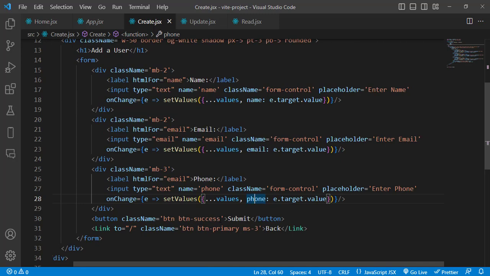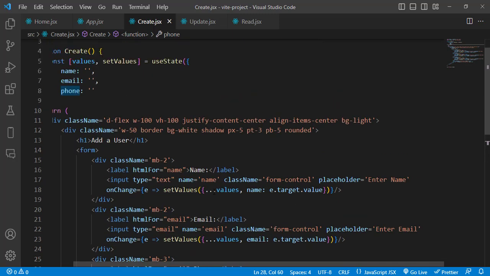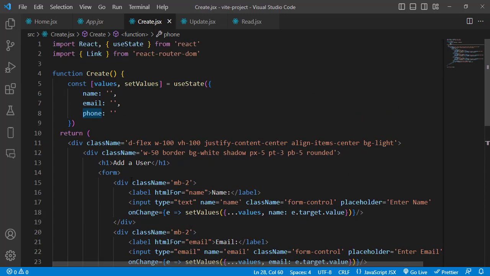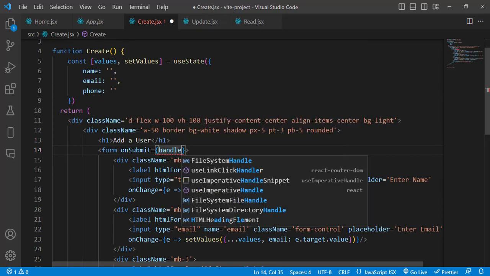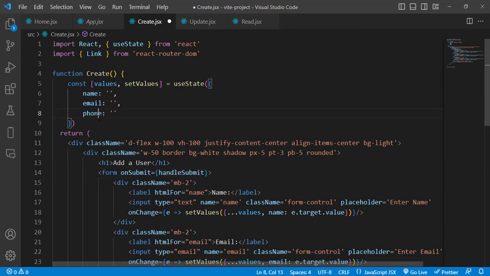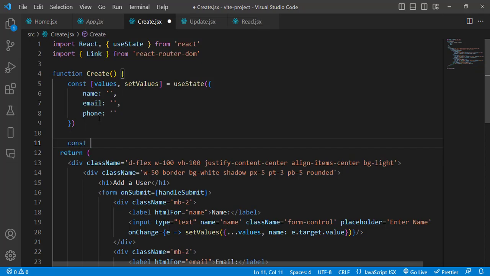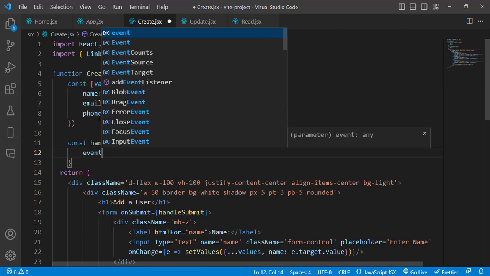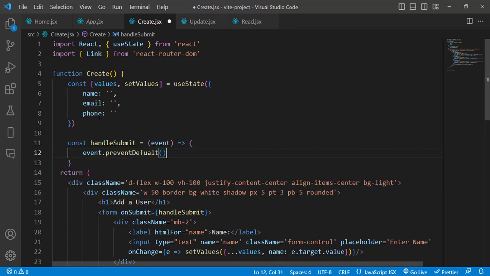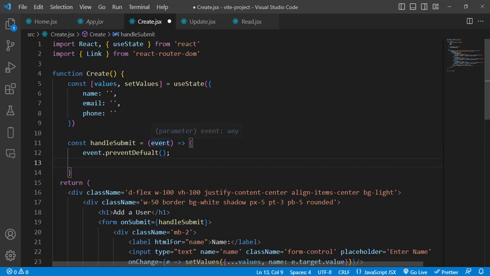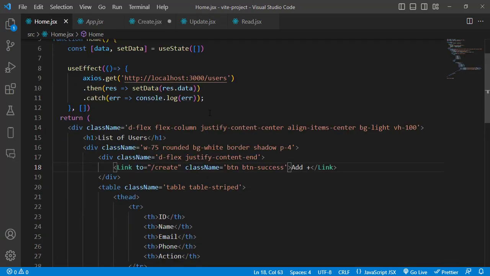Then when we submit this button, we should store and send that to the DB file. So whenever we submit, we should call a function onSubmit. By onSubmit we will call handleSubmit, for example. Let's create this function. Const handleSubmit is equal to, we'll get an event, we'll create an arrow function, event.preventDefault to prevent default submission. After that we will call our API as we did in our home component. So now we will post the data.